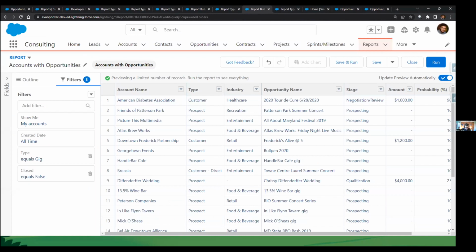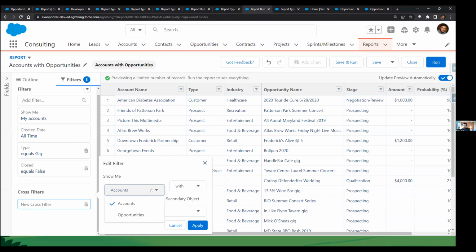So what we can do is, on this same report, actually, I'll show you that. You can add a cross filter from the filters panel, this drop-down menu. And the options you have here to start your cross filter can either be accounts or it can be opportunities, because I've enforced both objects in the report type configuration.